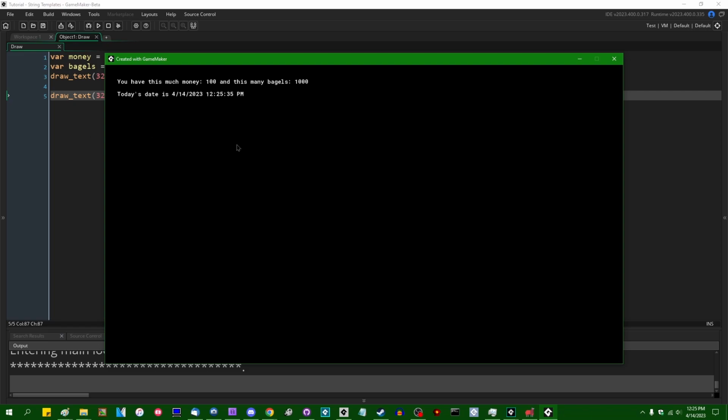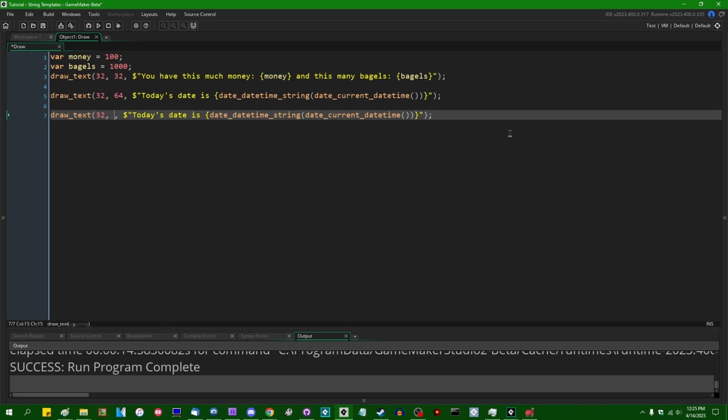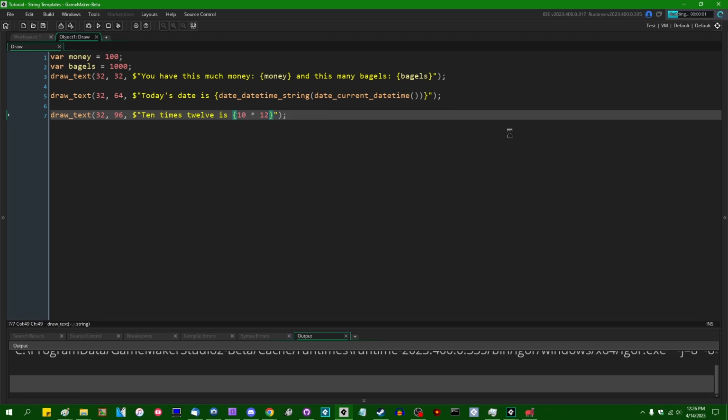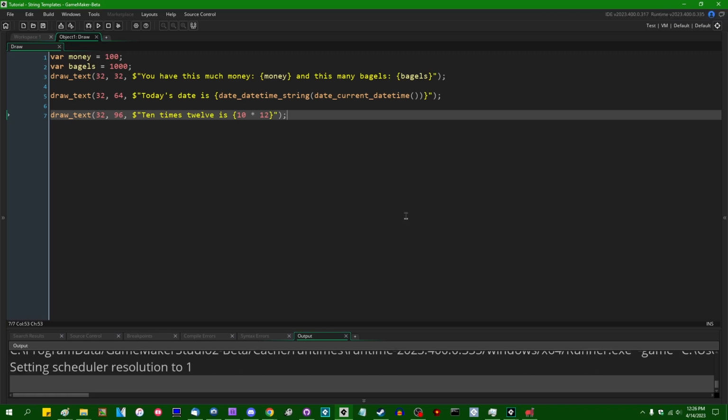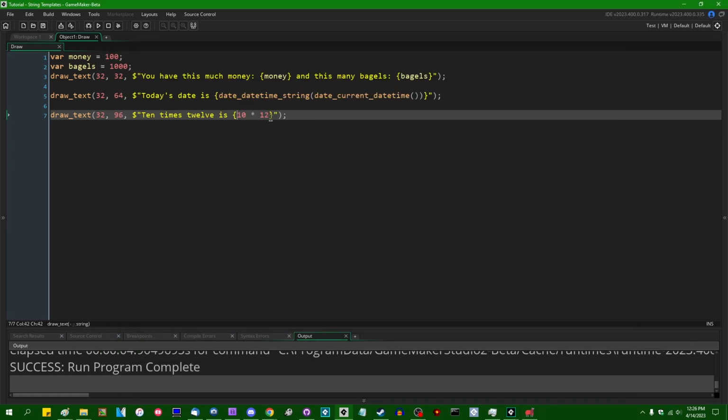So this also works for expressions. If you wanted to do math, let's add another line. I believe the first thing that I saw this shown off with a little while ago was basic math. "10 times 12 is," and we can show 10 times 12 on the screen. 120, great, GameMaker can do math. And you're probably starting to know that this will work with any old expression.